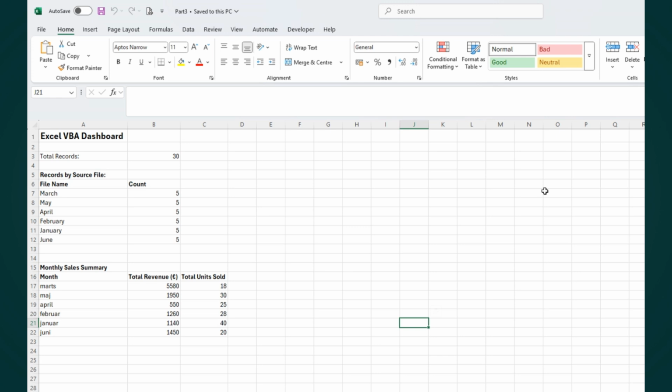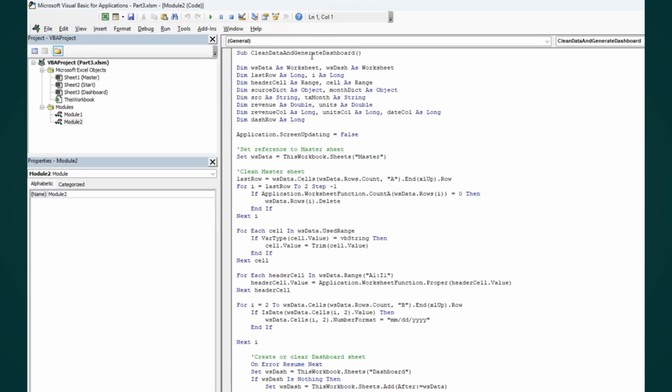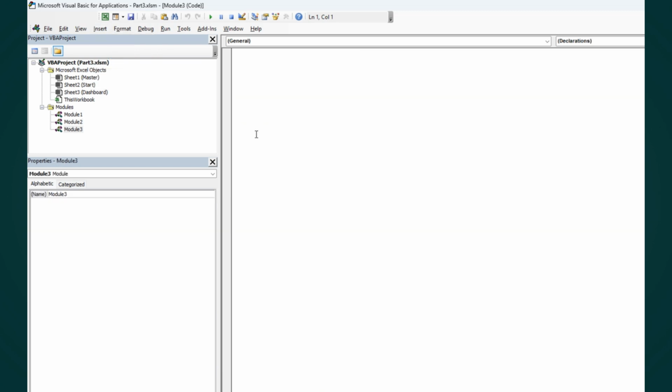Alright, let's get started. Alt F11, go to Visual Basic. We have our clean data and generate dashboard module here that we saw in the previous video. So we're gonna insert a new module for this video and finalize the dashboard with charts. Then we're gonna write Sub, and let's call it FinalizeDashboardWithCharts. This is not gonna be as long of a tutorial as the last video. We laid the foundation in the last video, building the dashboard, and making sure it works with all the data sets we've imported, no matter how many data sets we have imported.